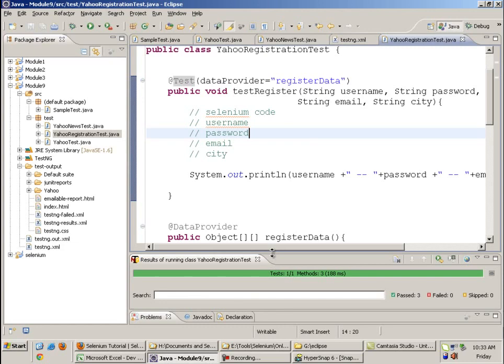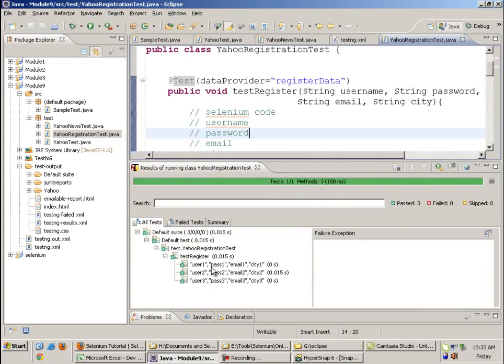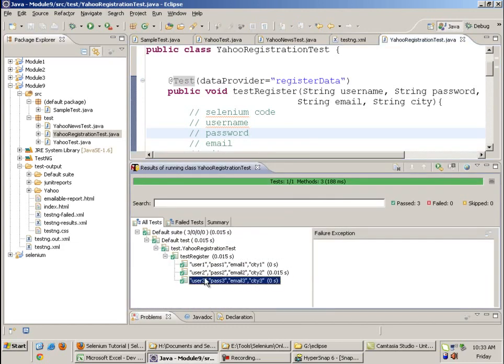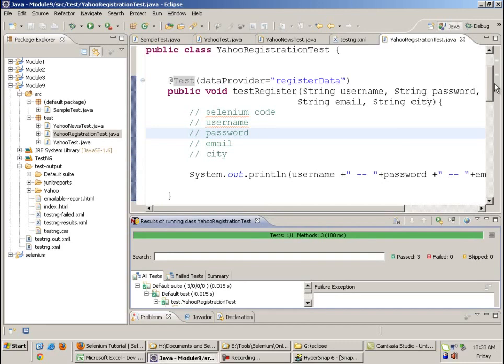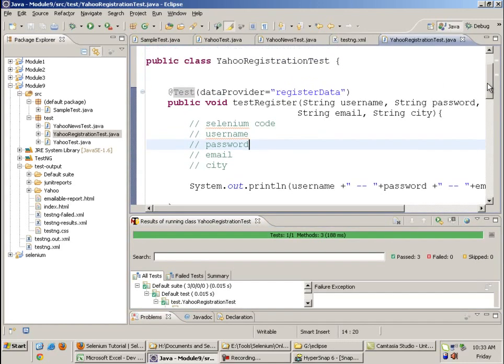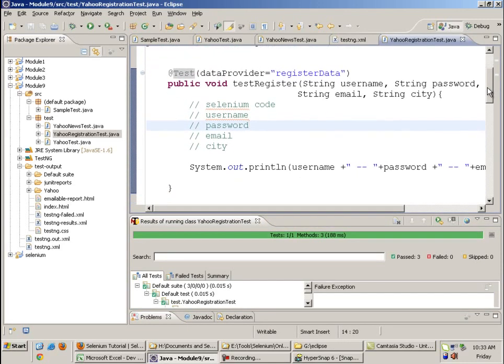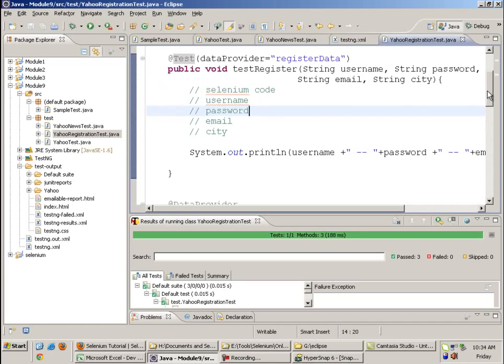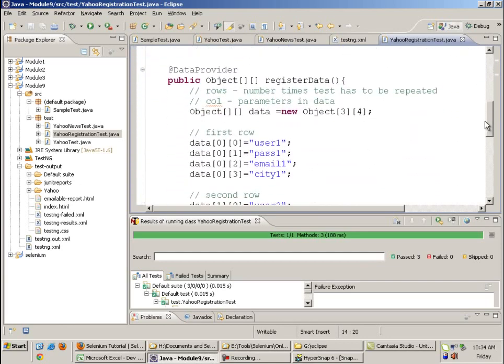If you look at the output of the Eclipse window, you see the sets of data over here as well. This represents that the test register has been executed 3 times with different sets of data. Alright, so this is very useful in building a framework, a data driven framework, and also the keyword driven or the hybrid framework. This will be very useful in that.